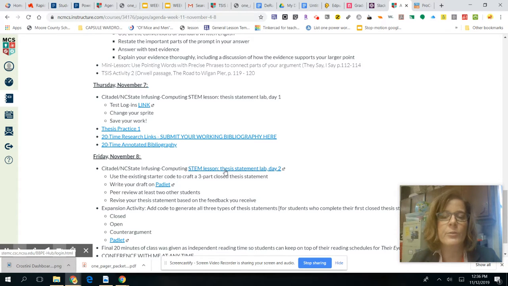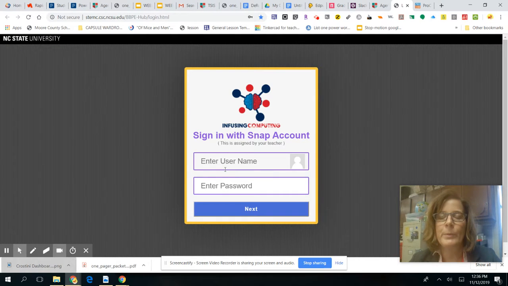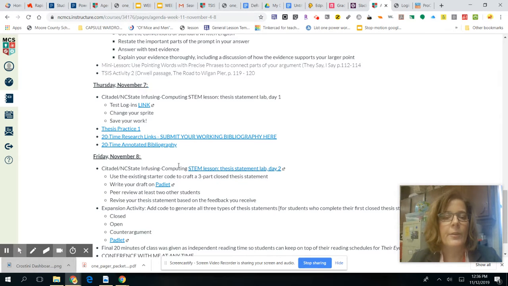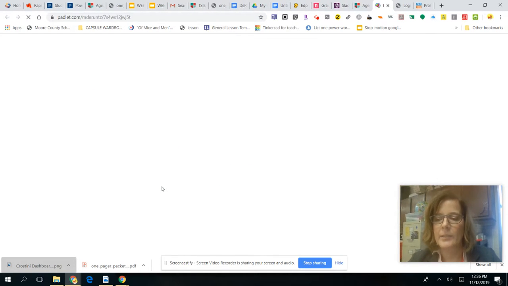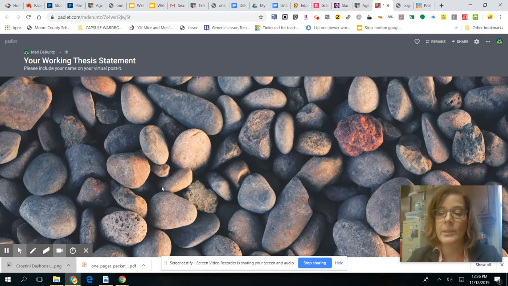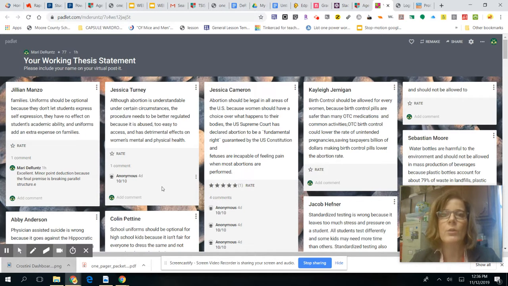The first thing you want to do is click on the first hyperlink. That will open your tab where you'll log in to the coding site hosted at NC State. The other thing you want to open is the Padlet, because eventually this is where you will post your closed thesis statement. From your thesis statement notes, you recall that a closed thesis statement involves a claim and 3 reasons or 3 premises to support that claim.